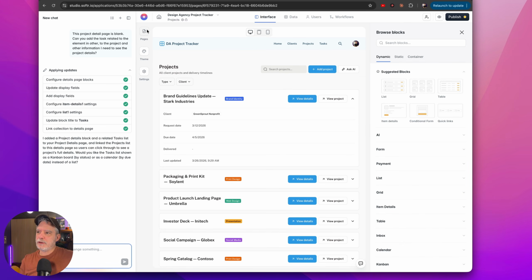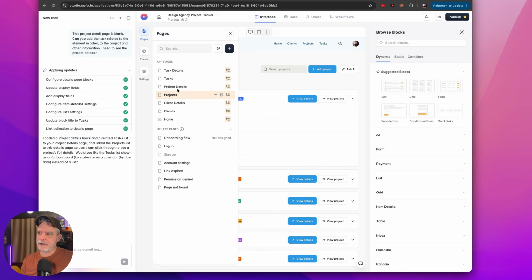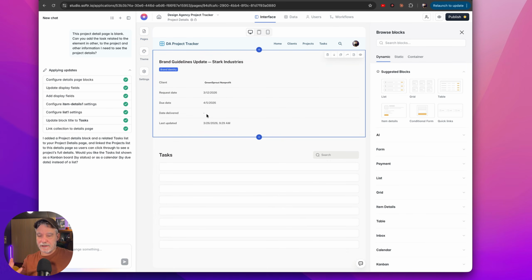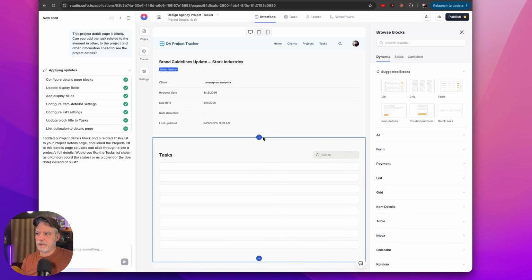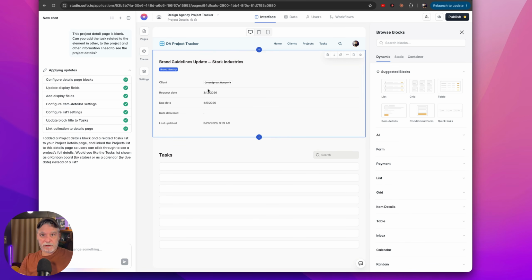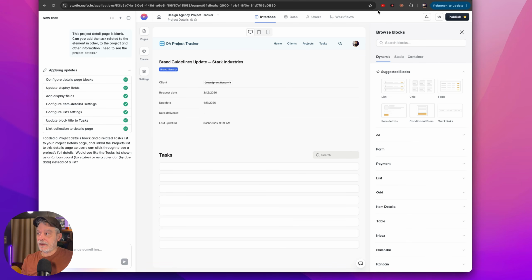So if we go to, I'm going to go into preview mode in just a moment, but I want to show you something. If we go to project details, we see now it added content here or blocks. I could have just clicked and added all these. So I just want to be clear. You can use AI or you can add blocks on your own. It just depends on what you're trying to do and how much you want to do that particular thing. In this case, I like that it did it for me.